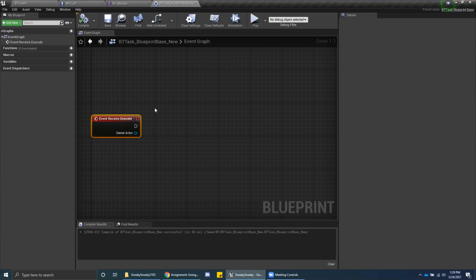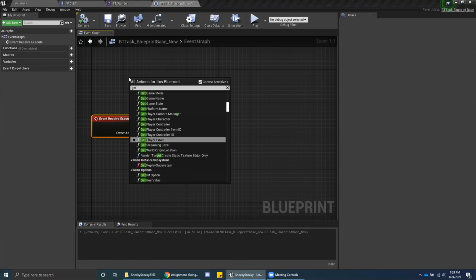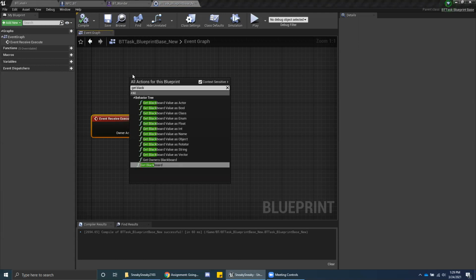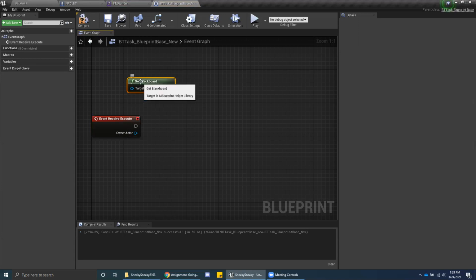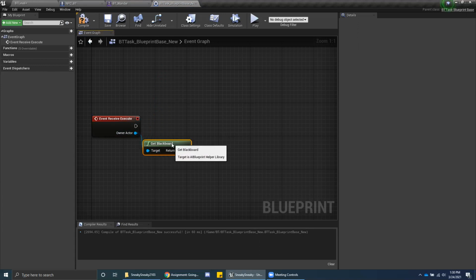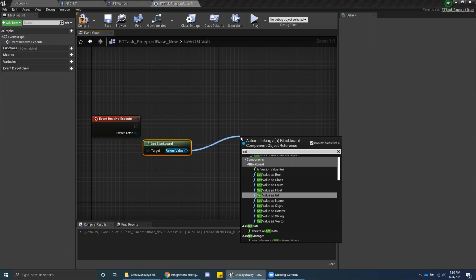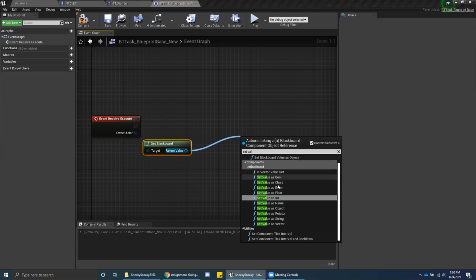So we mentioned that we want to get the Blackboard. We just right click and say get Blackboard. We can get that straight from here. It does need a target for which actor would have this Blackboard. Well, that's where this owner target actor comes in. So for the specific NPC, we'll get the Blackboard for that one, and then we'll be able to set a value for any of the keys that we have set up.